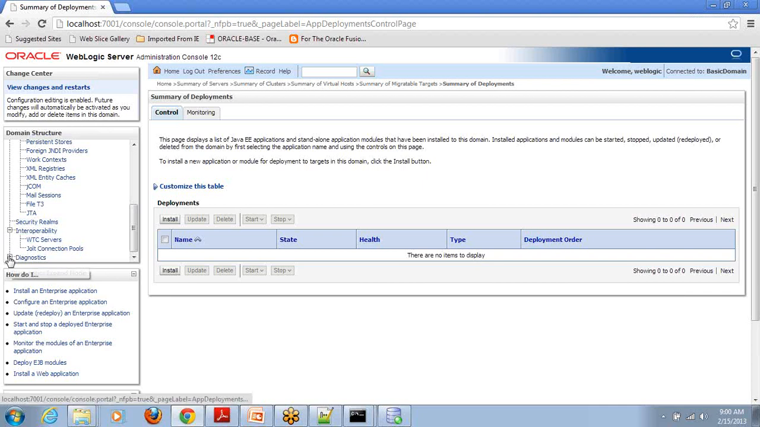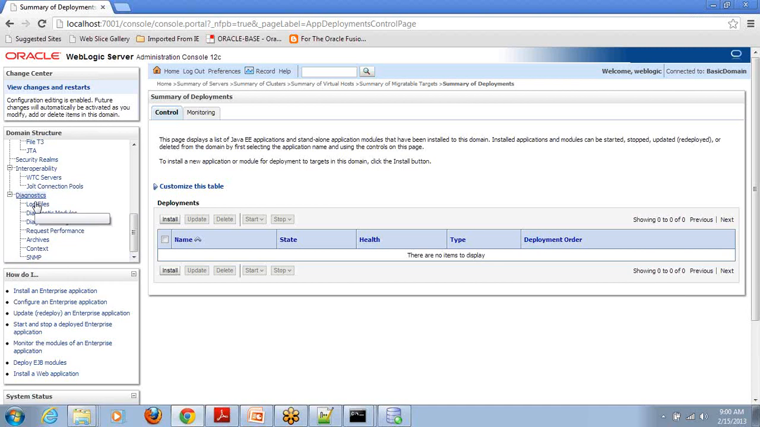If some problems happen with the WebLogic server, then you can use these things to monitor the WebLogic server environment and diagnose the issues. You can check log files, you can have SNMP traps. We'll be looking at SNMP and log files, and the diagnostic modules too.